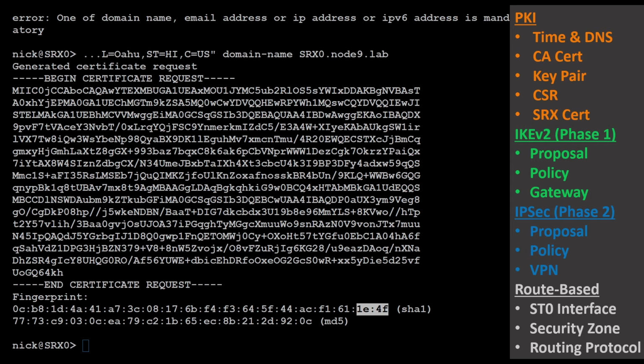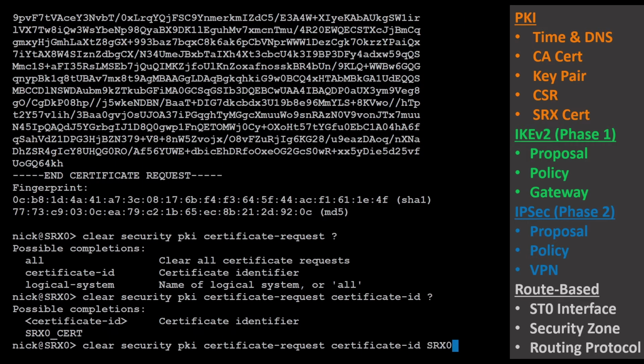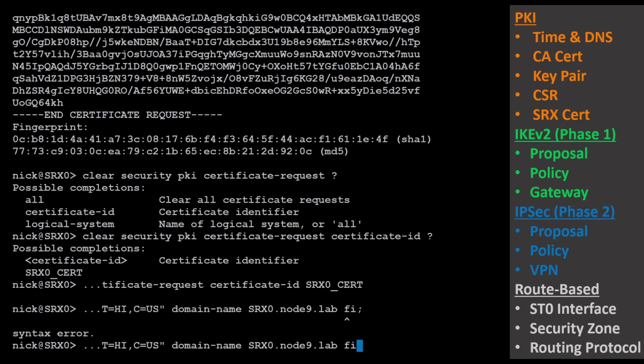And you know what? I forgot to export this to a file. So hang on. Let me clear out this real quick. Clear security PKI certificate request, certificate ID. I'm just going to clear out this request real quick. And I'm going to do it again. I'm just hitting up arrow, all the same information, but I actually want to post it to a file, and we're going to put it in the PKI directory. And we'll call it SRX0.certificate signing request.